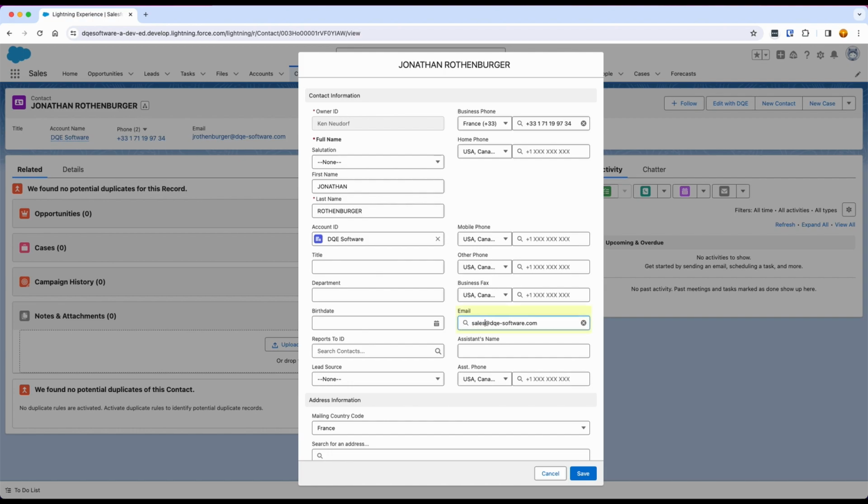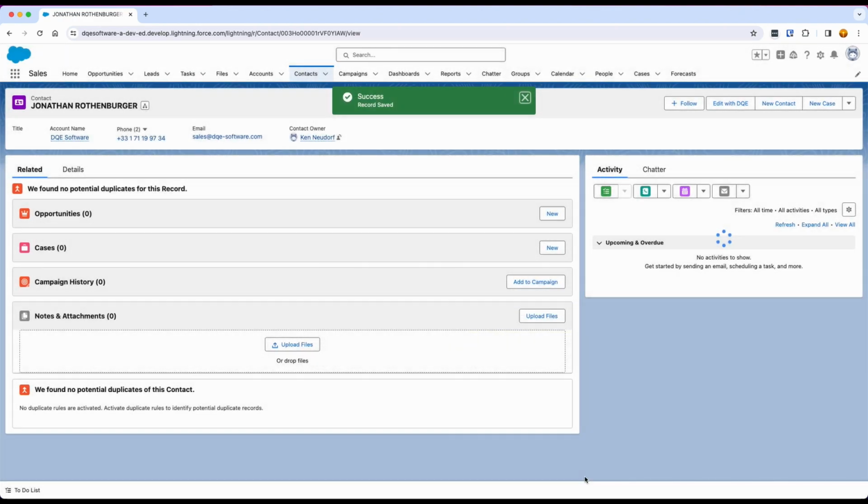We'll change the email address to sales@dqe-software.com. When we leave the field, DQE One verifies the email address as valid. With DQE One, we can accelerate data entry and validate that data in real time.